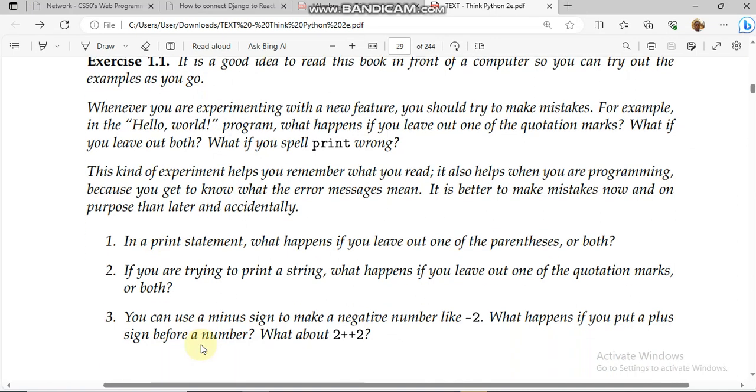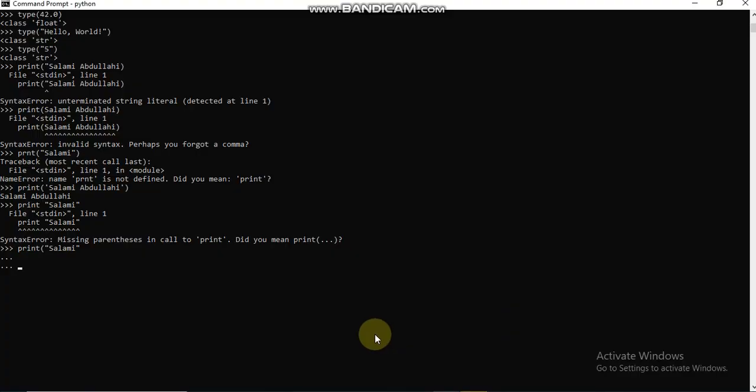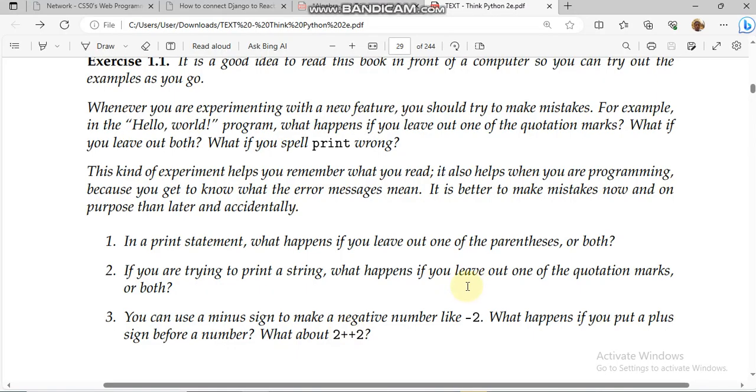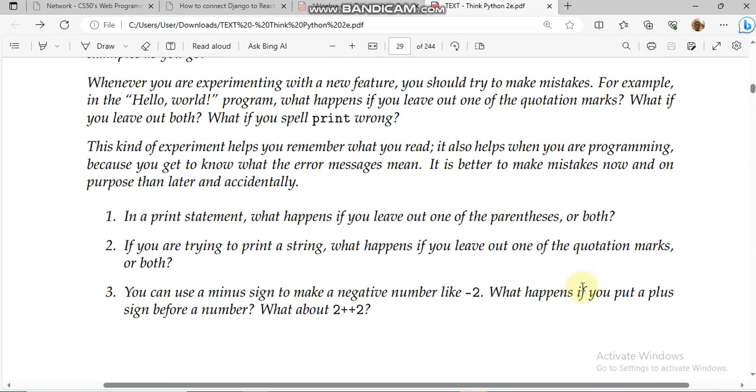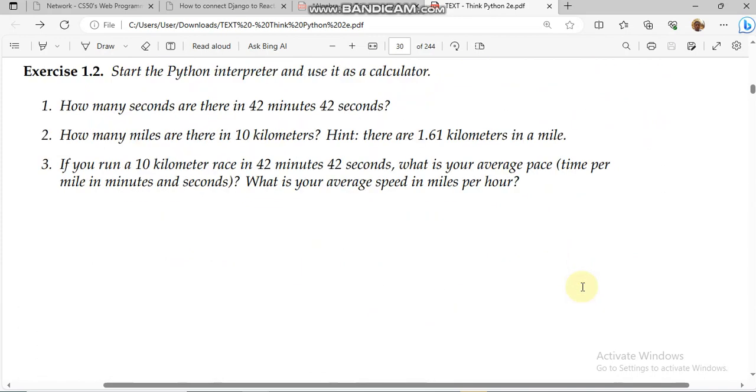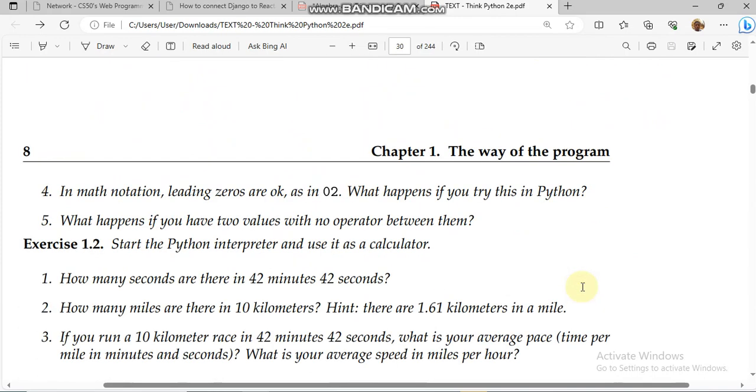It says you can use a minus sign. Minus 2 will return minus 2, and plus 2 will return 2. So I can just say that that will work fine. Using minus 2 will return minus 2, using plus 2 will return 2, and 2 plus plus 2 will return 4. That is the solution to those. You can look for more exercises on your own by doing this.